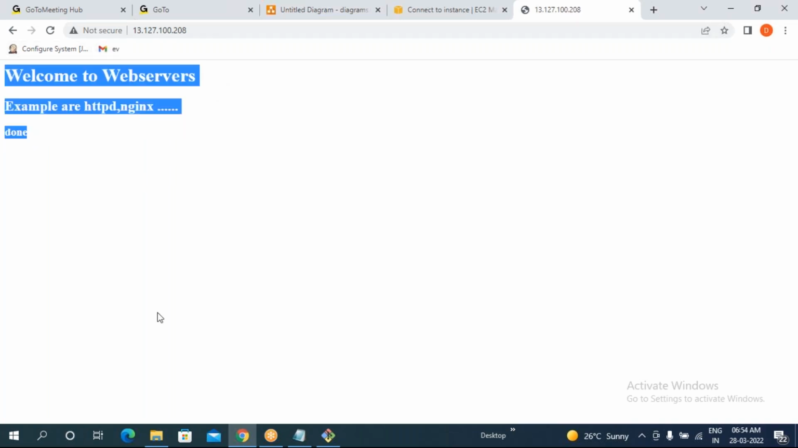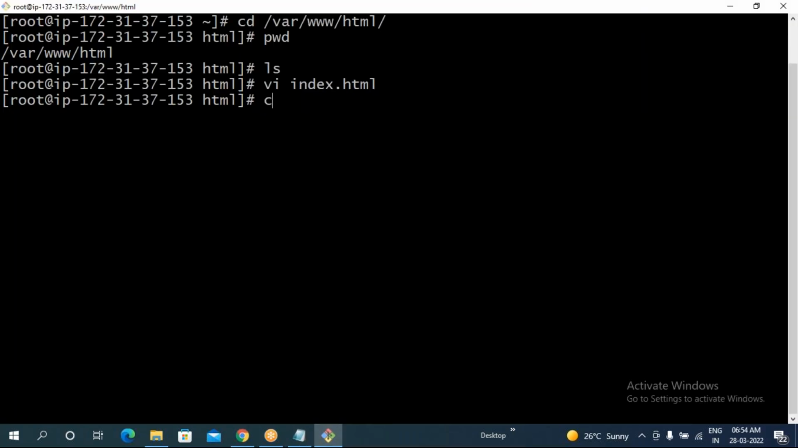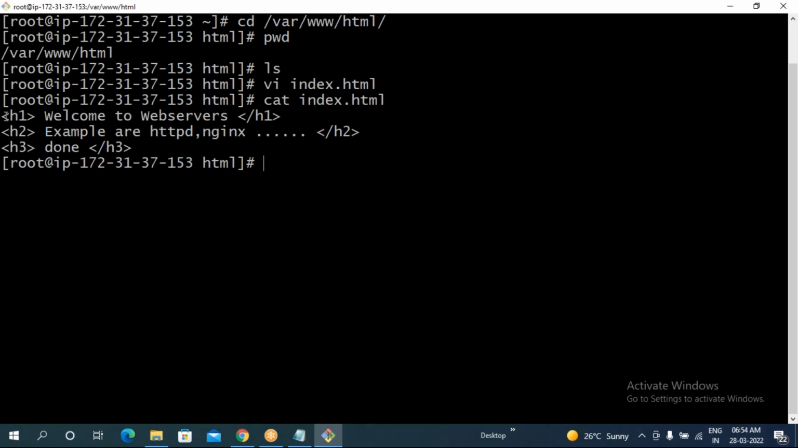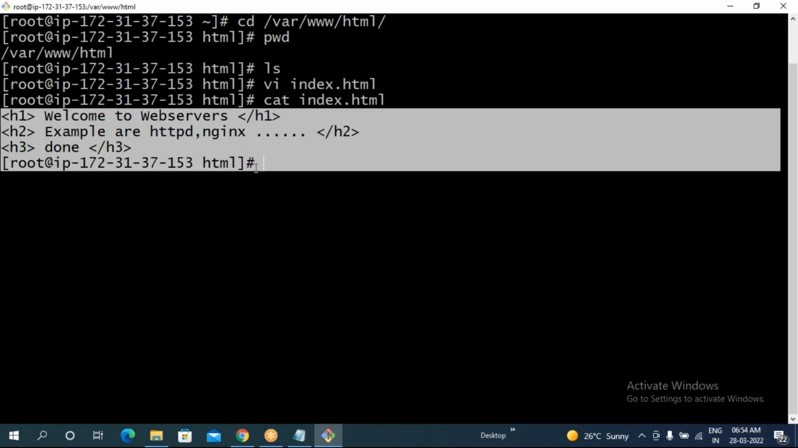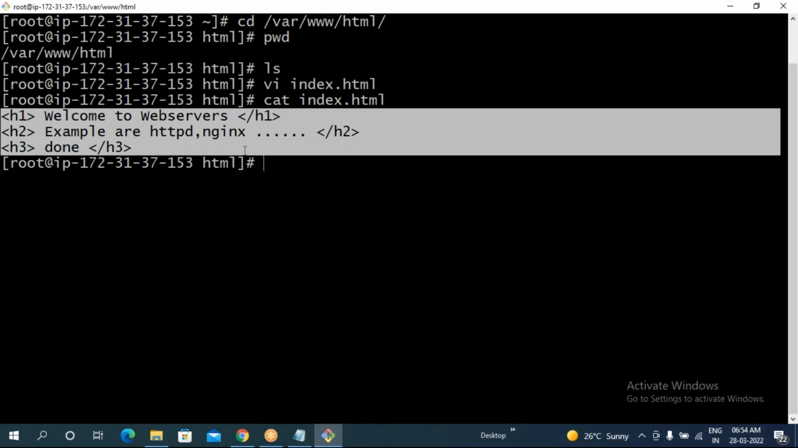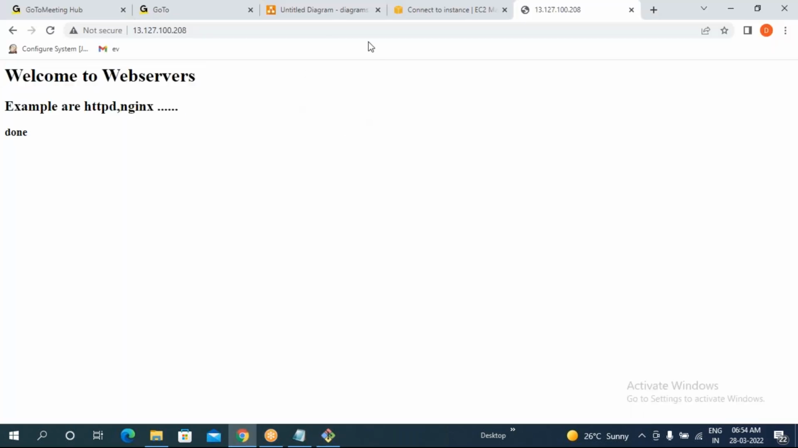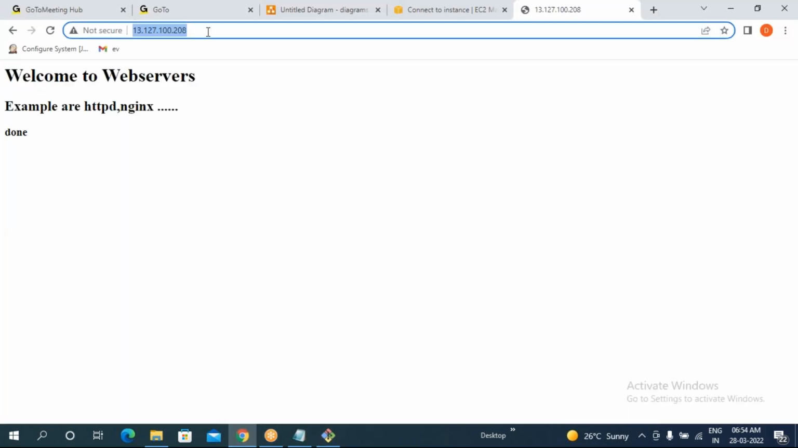This is what I have written there, right? Let me show you the content of this one. This is the static file I have written now. I am seeing the same content in this page, right? That means I have deployed. I can say I have deployed.